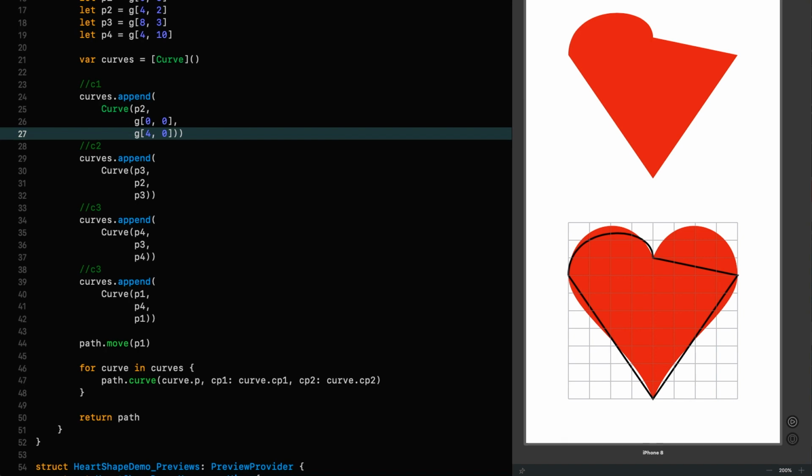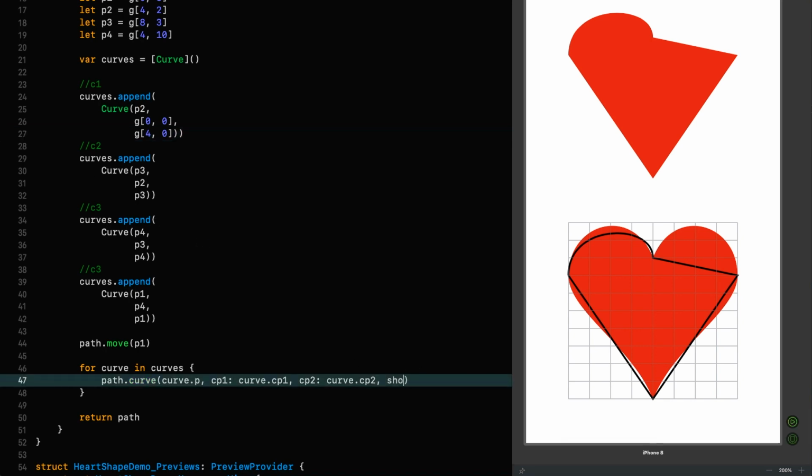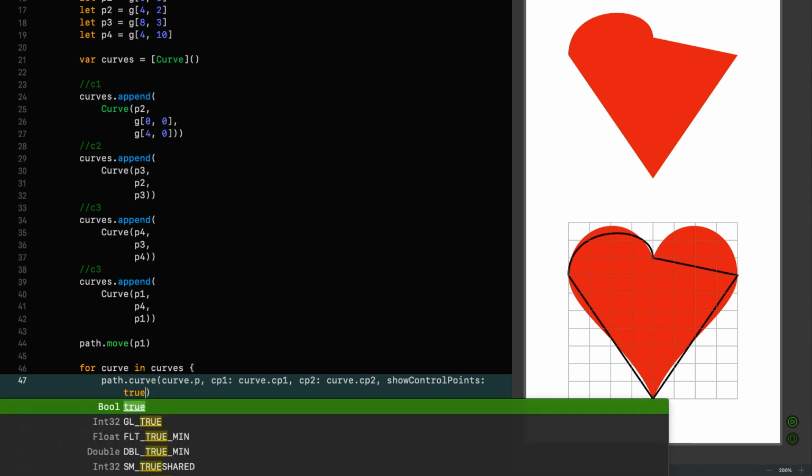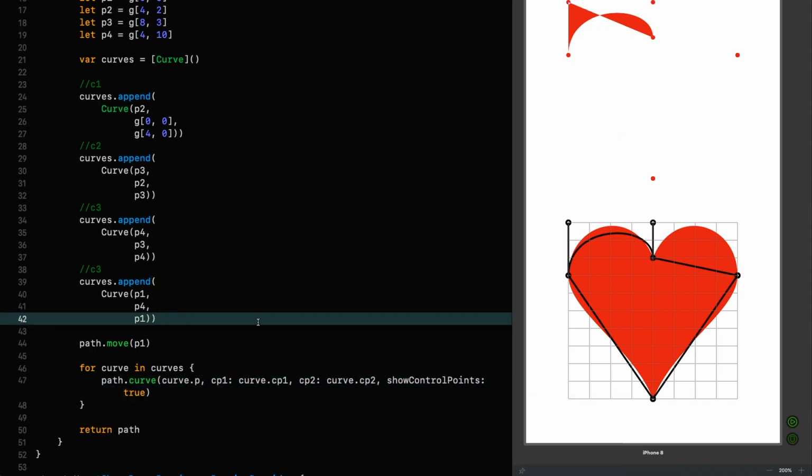Well, we actually can see them because PureSwiftUI includes the ability to visualize your control points as you are constructing them. So drum roll, please. We are going to say show control points is true. And there they are. We can now see our control points. Now, this one's gone a bit nuts, but I'll explain that in a second. But now we can actually see where our control points are. Let's fix what's going on here, and then we'll talk more about this.